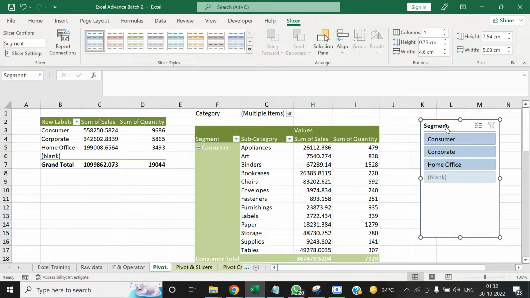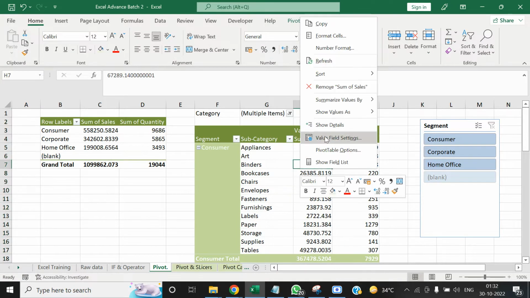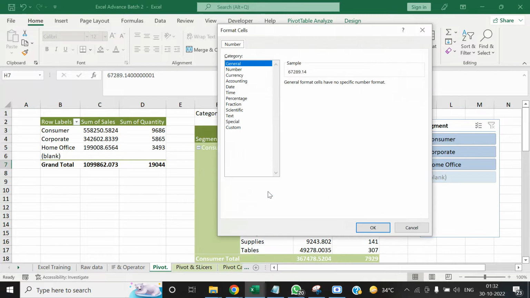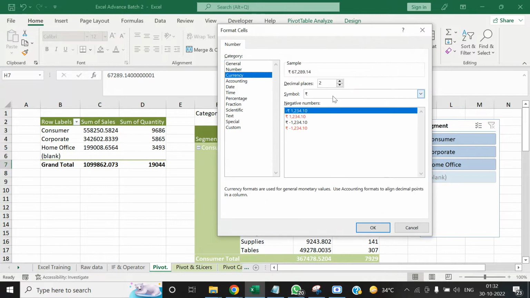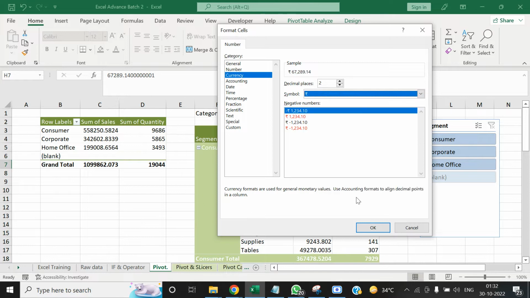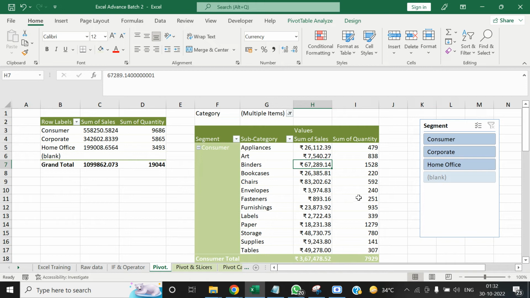Yeah, again, there are a lot of options to explore. You want to change the format and everything. Let's say I want to make this a dollar. There's an option called value field settings, show value as... Yeah, here it is, number format. Then I'll make it currency. So I will just keep it rupees for now. Okay, but there are various options available which you can explore on your own. Again, pivot table is very vast.